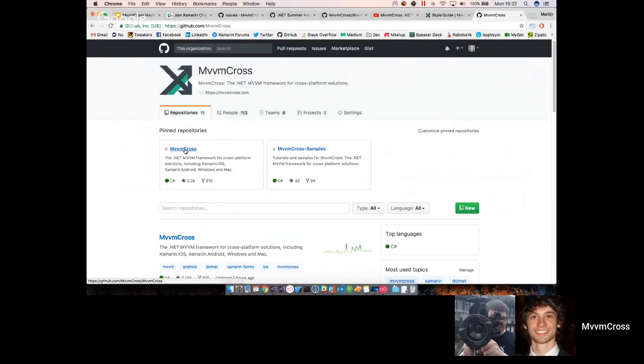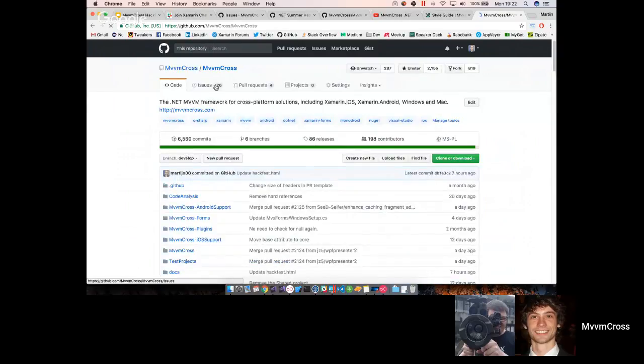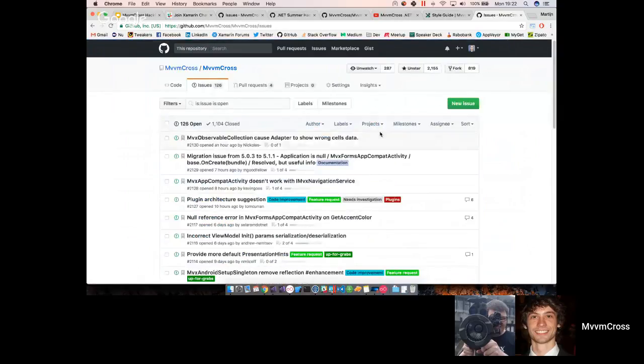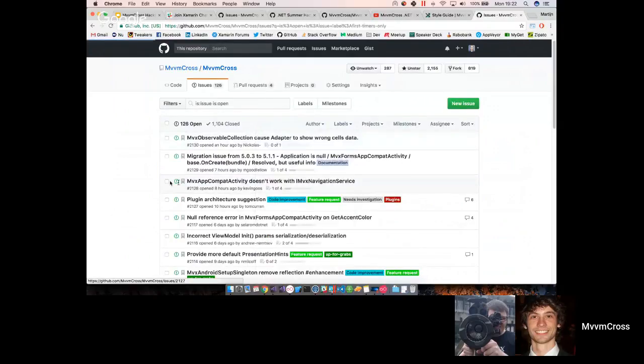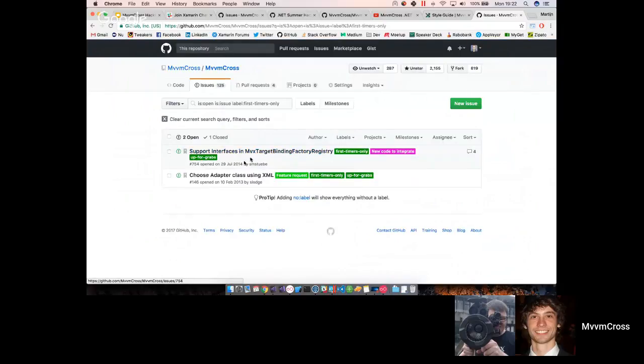So let me just go here to the MvvmCross repository, and we're going to look at the labels here. We've got a label for first timers only. Currently, there are 2 things in here, but we are going to add some more first timers only issues. Those should be really easy to get started. For example, they already contain a little bit of code, so you just need to copy and paste and make a pull request.